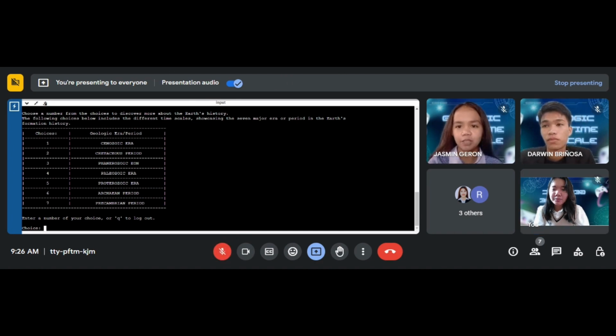So to further discuss the function of our code, we use the loop function for the choices provided on the time scale that will allow you to choose the year you want to discover. This function is to iterate the sequence of the year given in the time scale. This part of the program consists of 7 choices. First is Cenozoic era, next is Cretaceous period, followed by Paleozoic eon, fourth is Paleozoic era, fifth is Proterozoic era, then Archean period, and lastly, Precambrian period.